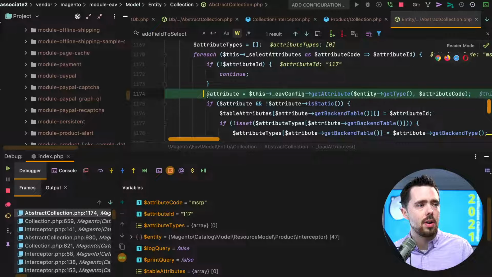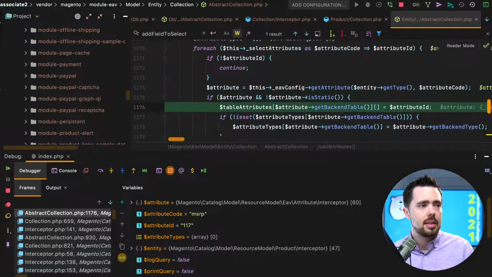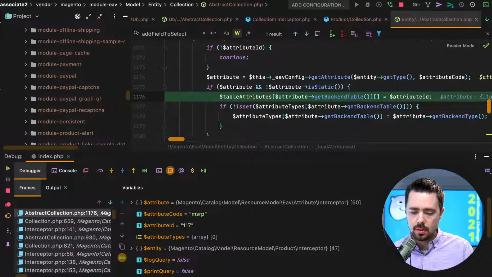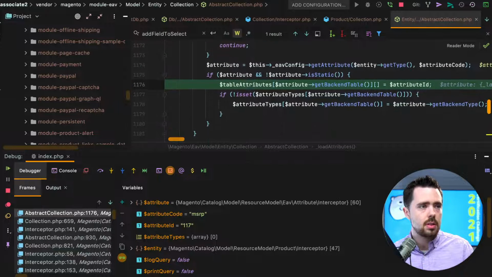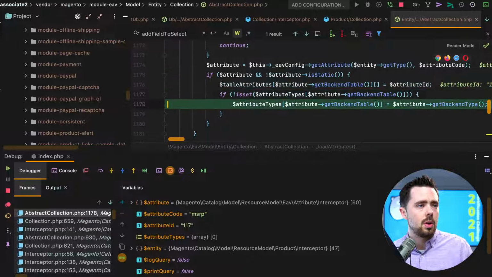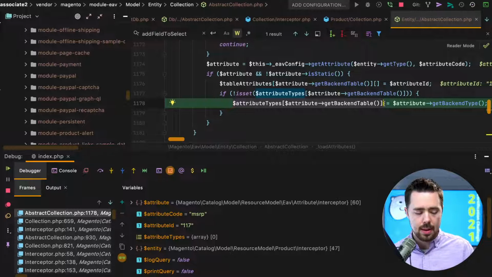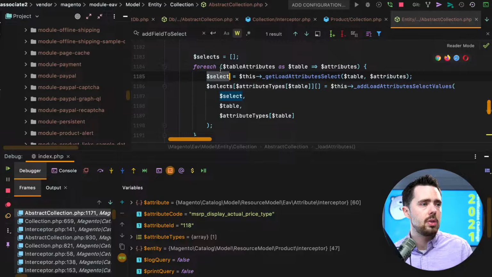All right, so we have our attribute. It's loading up this attribute type. The attribute, if it's not static, let's see here. Yeah, so attribute is not static, and we're putting the attributes into, we're creating an array of what tables we want to select from. So I'm going to now jump down here.